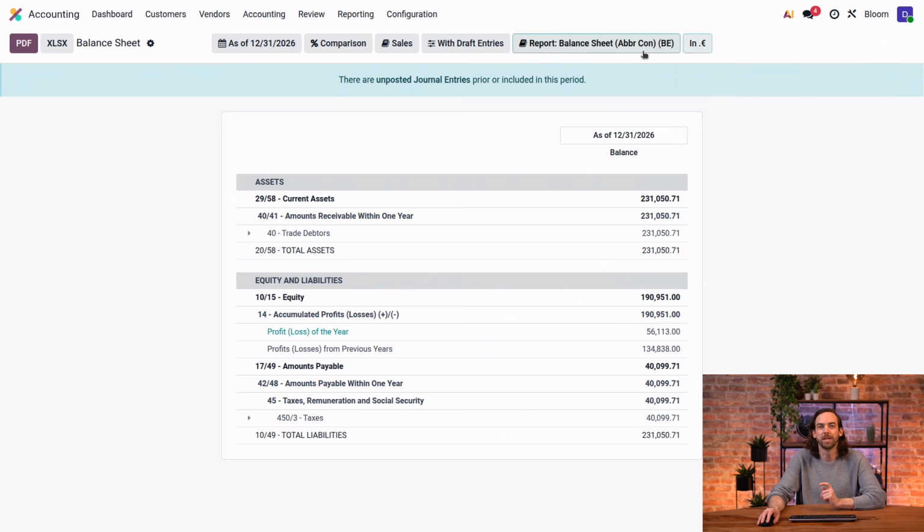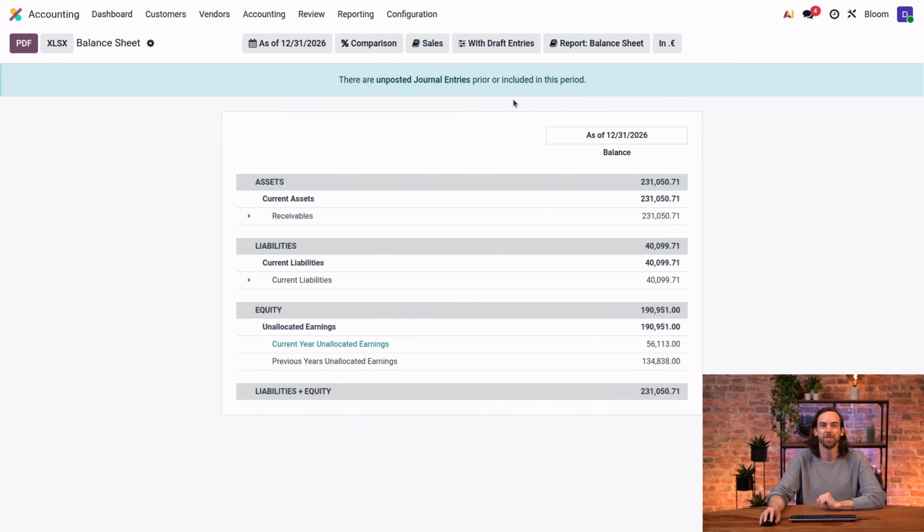And we can choose the type of balance sheet report. So we have the country-specific balance sheet, here it's Belgium, or we have the generic one. So let's switch to the generic one.